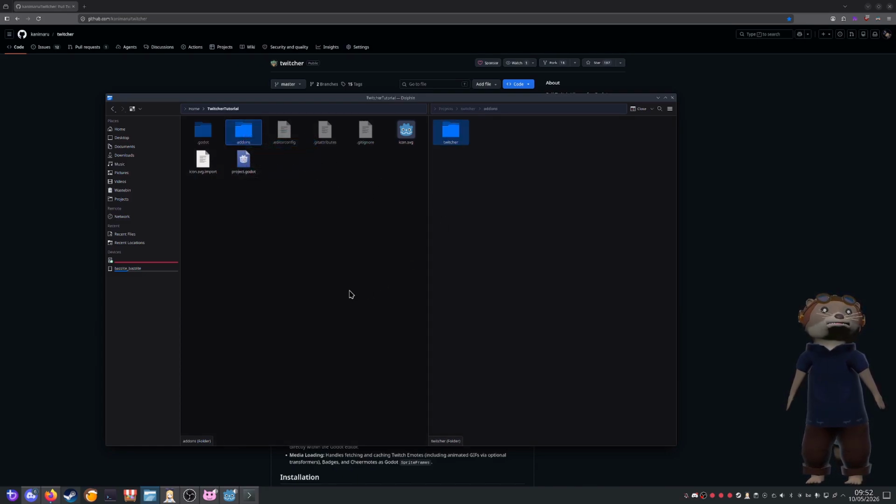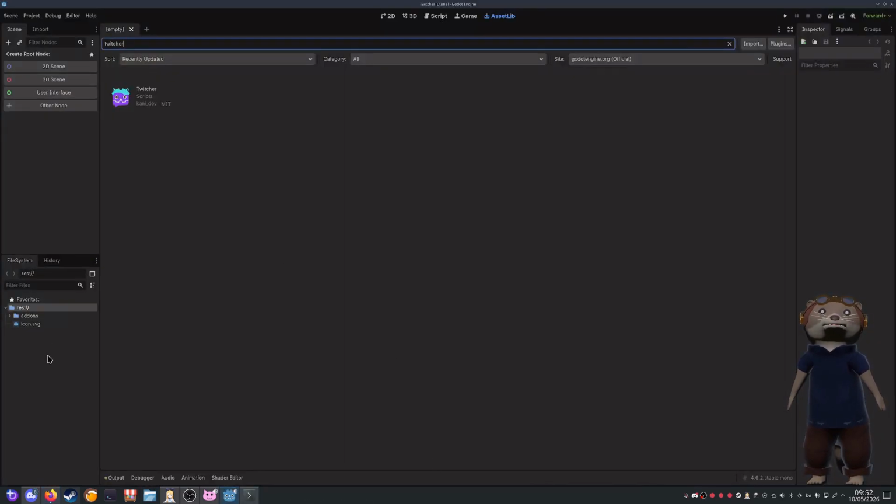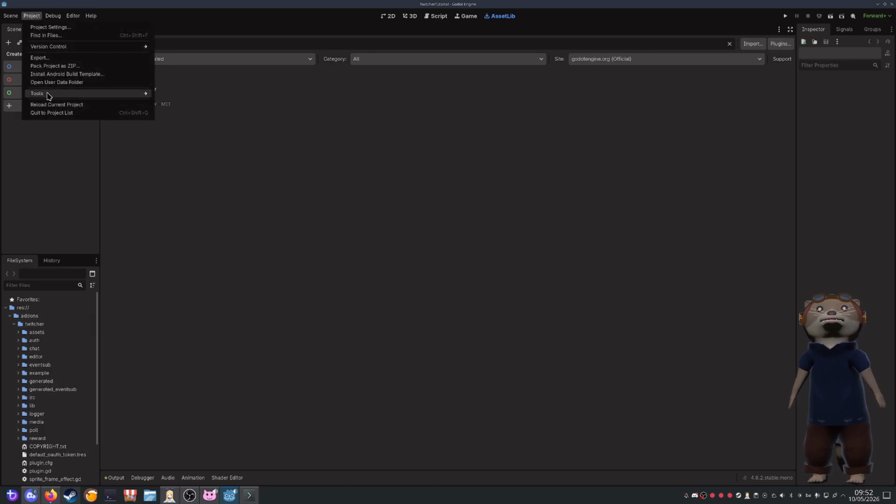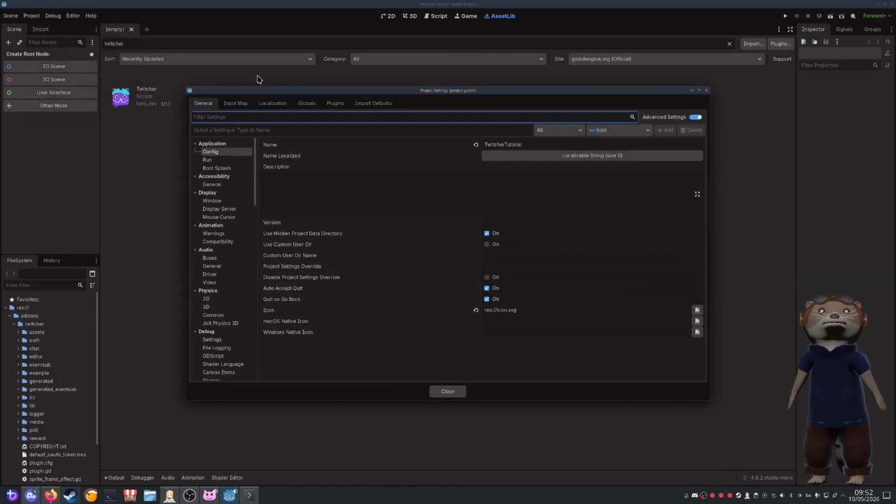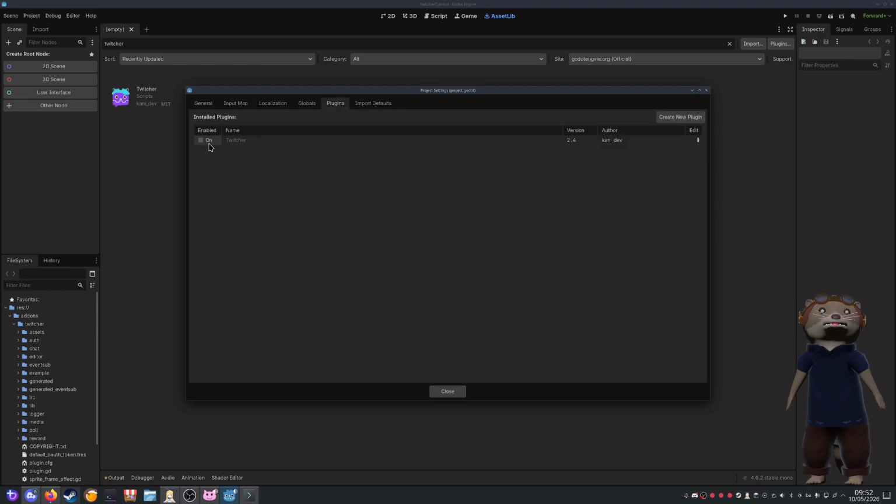Copy here. And that's how your setup should be looking like. And if you load in, there it is, Twitcher. Next step is to go into project settings, go to your plugins and enable Twitcher.